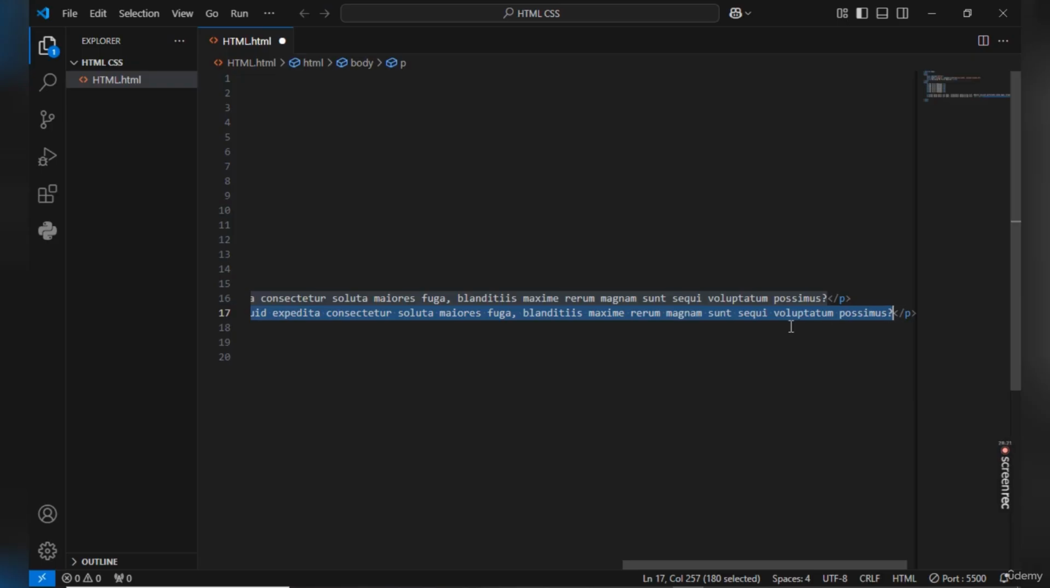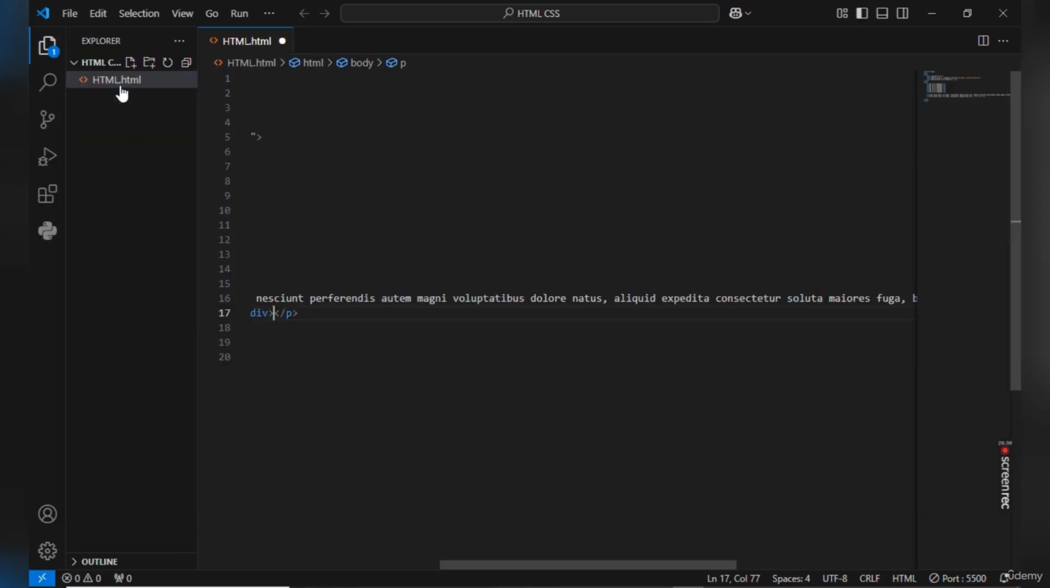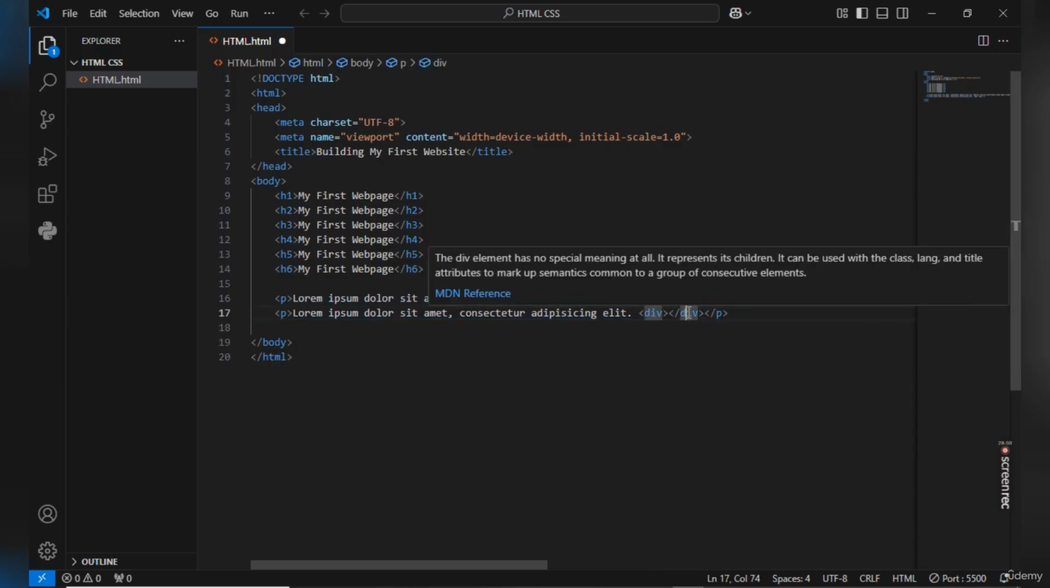Now press Ctrl X, that is, you want to cut, or you can come over here to file, to edit, then cut. It's all gone. Now you can see it is copied to the clipboard. We're going to paste it in between the div. Now, as I said, nested tags: we have the P tag, the paragraph tag, and we have another tag inside the paragraph tag. That is, we have the div tag inside the paragraph tag. It works. I can even have another tag inside the div tag. So that is what we call a nested tag.